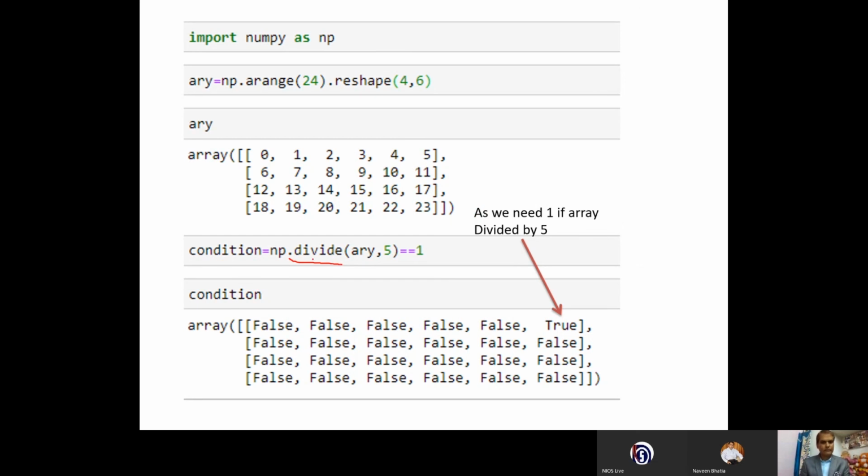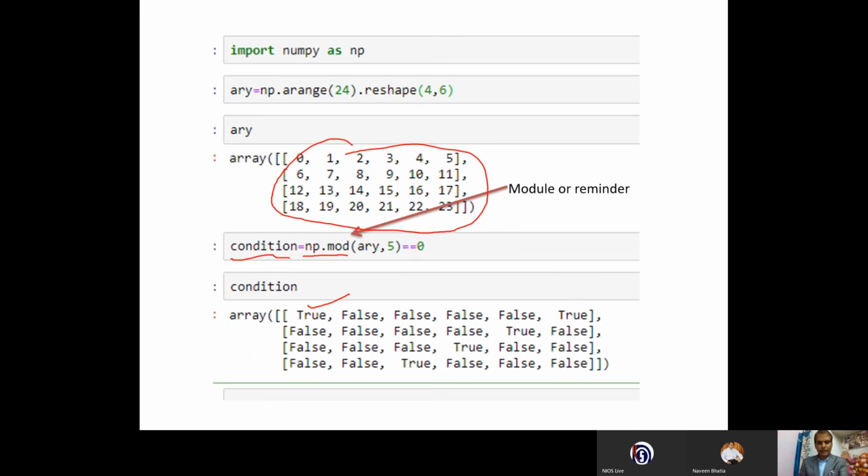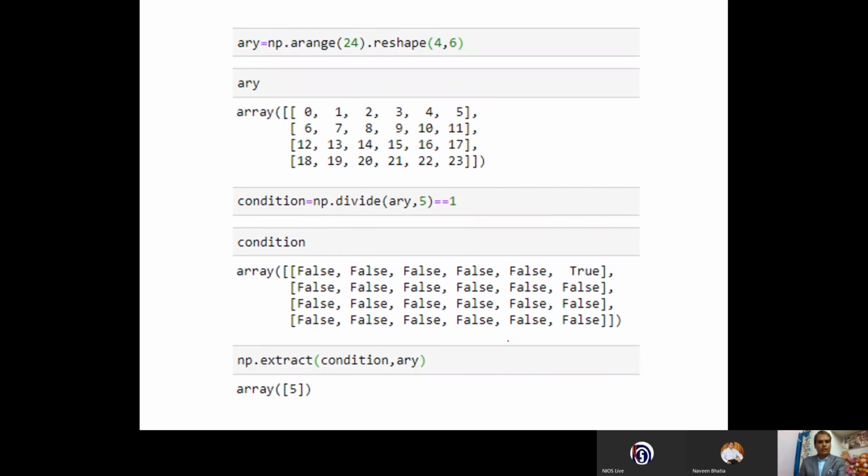Is it clear? In this example, we have given the modulation. Modulation means remainder. Array value divided by 5. What remainder will come? Suppose 0 will come. If it equals 0, then true will come. Otherwise, false will come. Here also it is coming true. So wherever it is possible, we will get a true answer. Now how to use the extract? Is it clear to everybody how to put the condition?